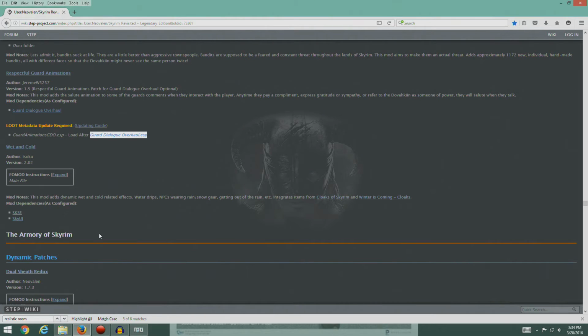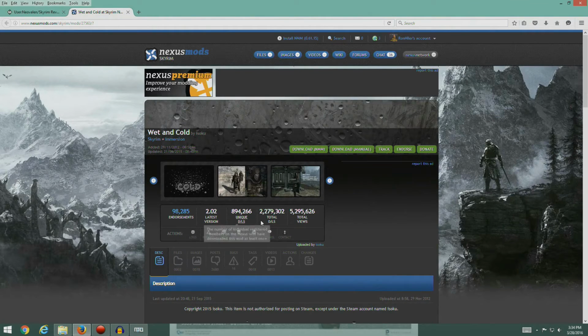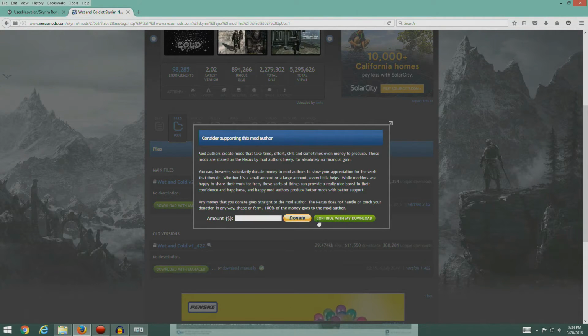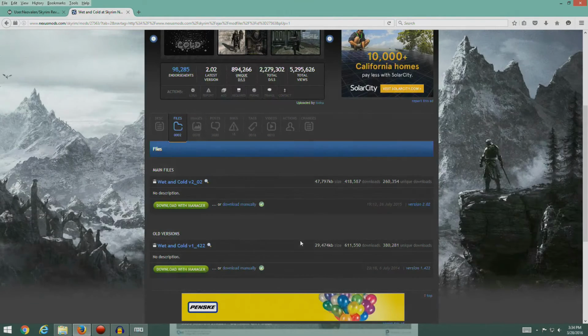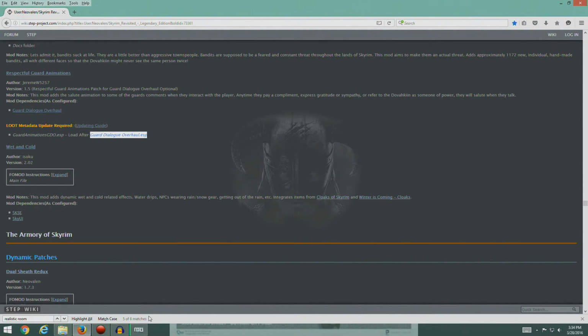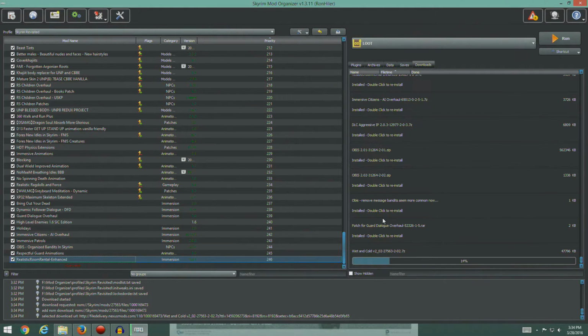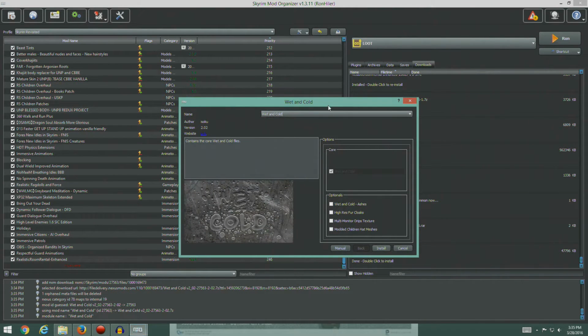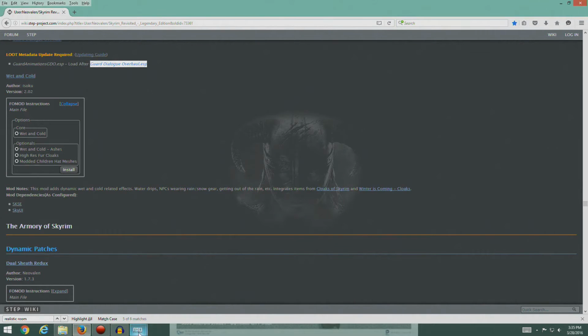Nothing else to do, so let's go ahead and go with Wet and Cold version 2.02. Files. And there you go. Continue. Close that. And we'll let this load in, guys. Okay, it's come in. Let's go ahead and install. And we got our FOMOD. So let's grab that.